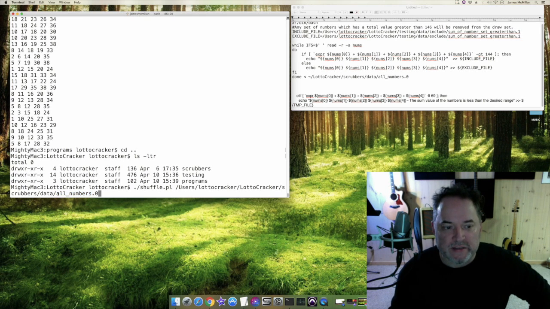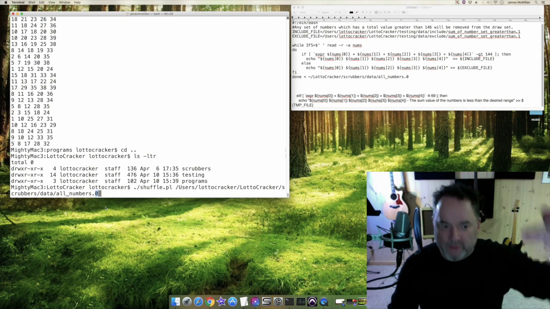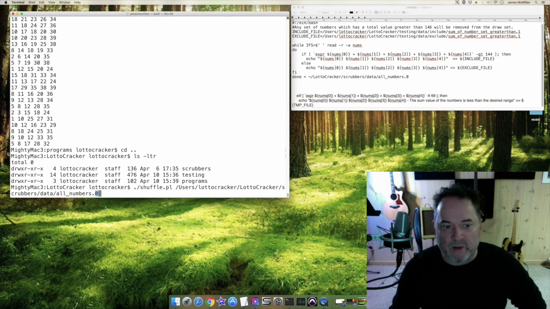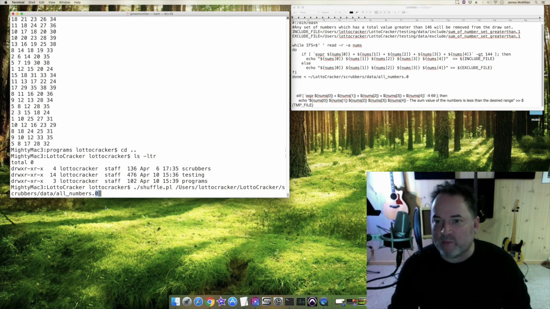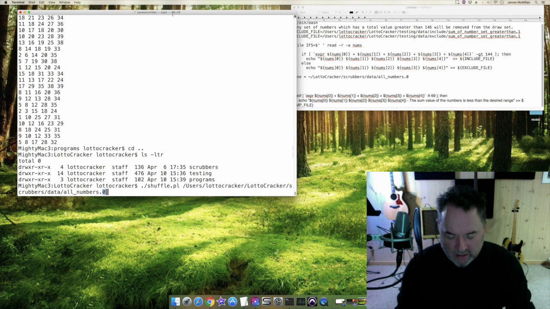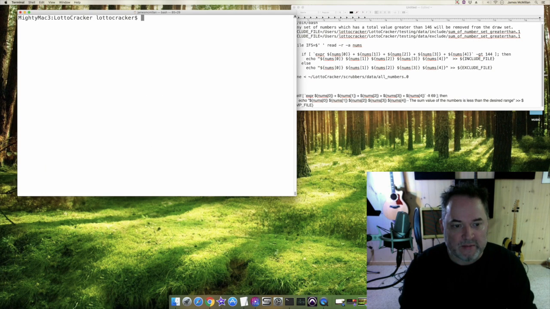So we're going to try to use some very literal naming conventions for the files. Allnumbers here is basically a file that has all the number sets in it, and the number 0 is the first file that we've generated. I don't even want to call it step 1 because it's just got all the numbers in it. The new script is going to actually give us the .1 file. Okay, so hold on, let me clear this up.